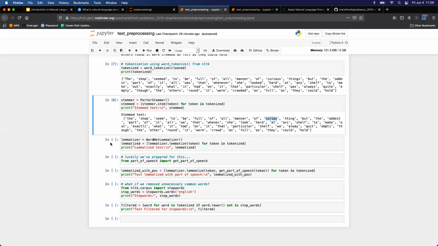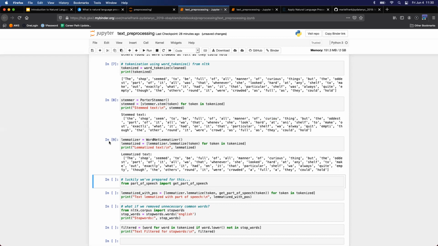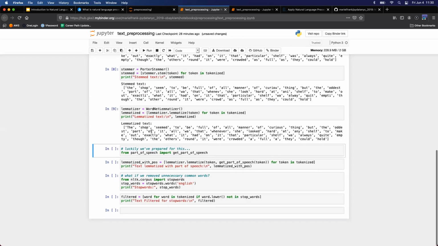Now, a lemmatizer, on the other hand, does some things differently. So let's try that out instead. We're going to go back and use that original tokenized text from up here. We're going to leave this stemmed text alone. All right. We can see that curious is left alone. We can see that whenever is left alone.